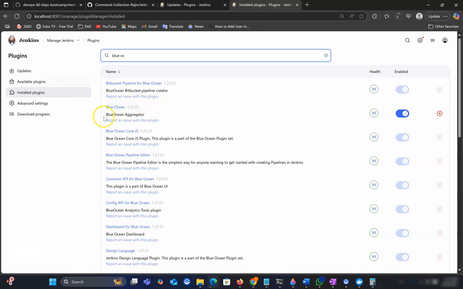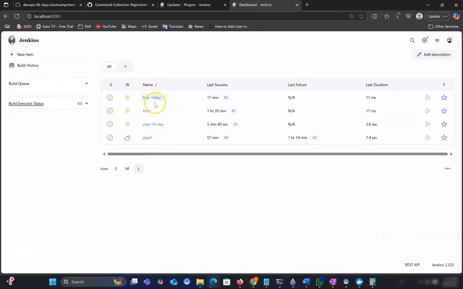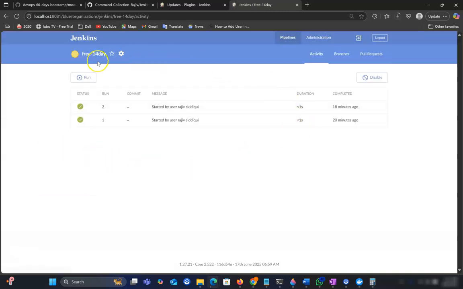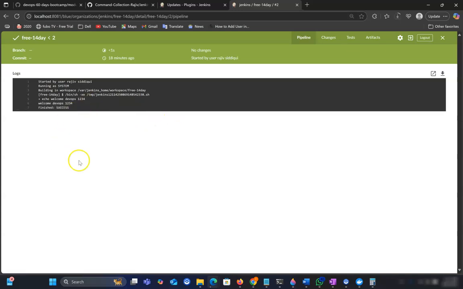So what is the feature of this plugin? You can see the dashboard. If you go to your project, you can see the Open Blue Ocean option. For installing the plugin, we get this option. If you didn't install that one, you have no option to see this. If you click this one, you can see it shows your project in an organized way. Sometimes we prefer to use this plugin.